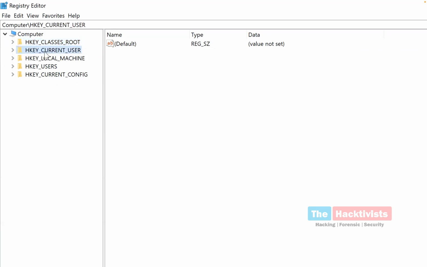Second one will be current user. Whatever user I have currently used to log in to the system, those particular details will be available in the current user. And within the local machine, we will have all of those specific things which are installed, right? Here we will have the software and all of those kind of things for different users, and the current configuration. So these are the default things which will be available.